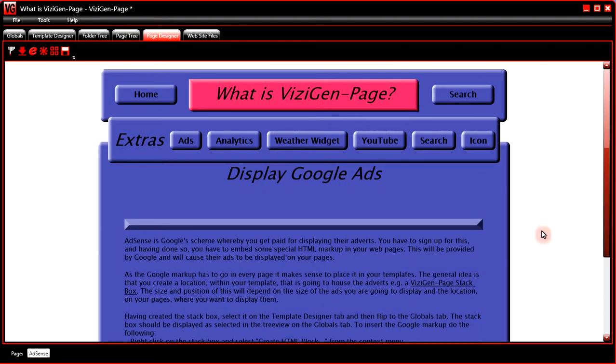In this video I'm going to show you how to put Google Ads onto a web page. In reality you would be more likely to do this on a template, but the procedure is exactly the same. Also, the first thing you would have to do would be to sign up with Google, and as part of that process they would give you a block of HTML code and ask you to embed it in your web pages. And that is effectively what we're going to do here.